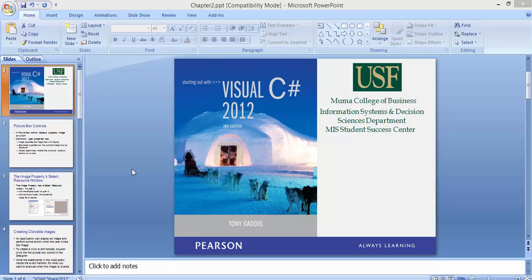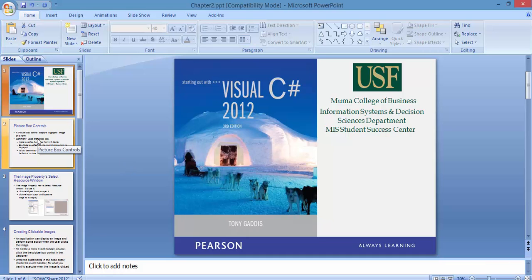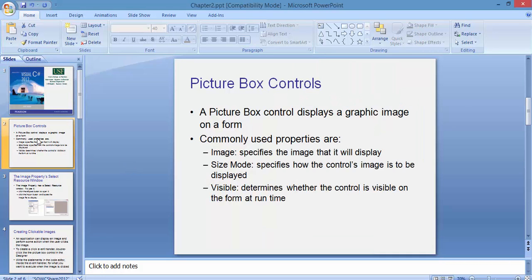Today we are going to discuss picture box controls in this video. A picture box displays the graphical image on the form. Suppose you want to load an image onto your form during the development of an application, then you can use the picture box as an option to load the graphical image onto the form.